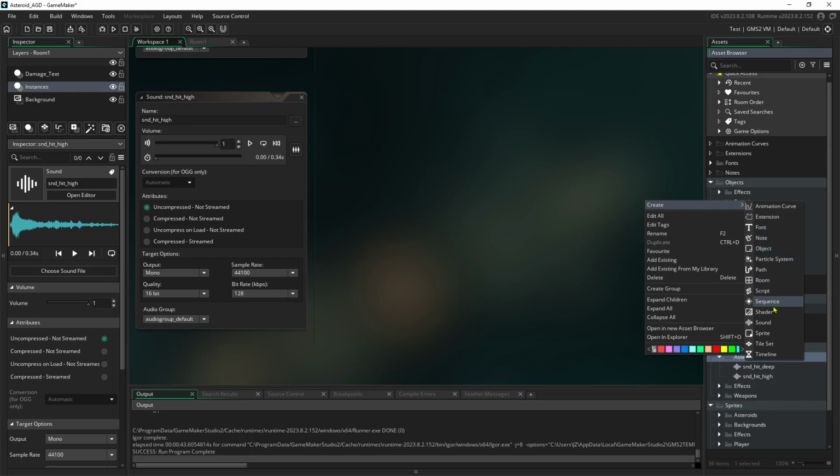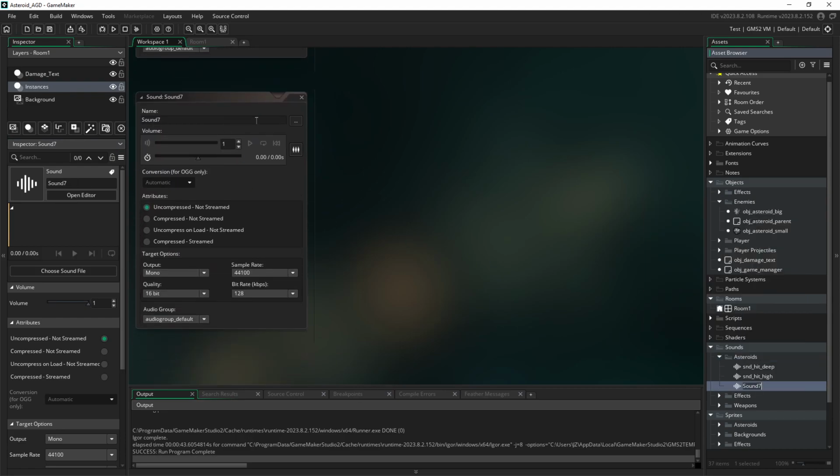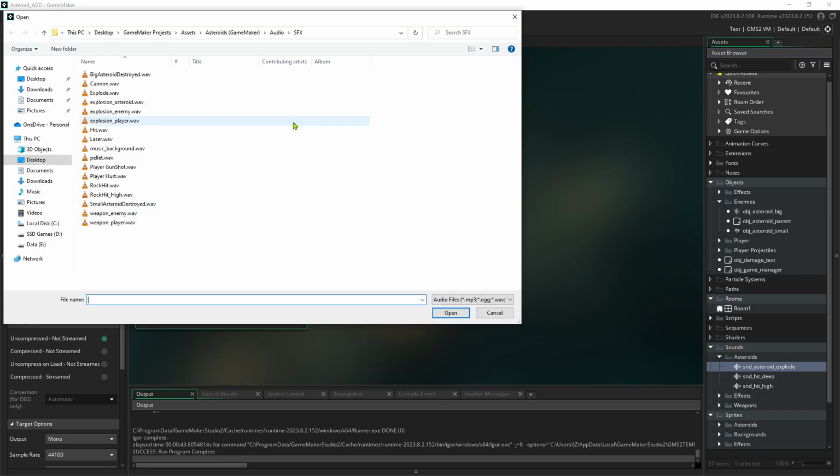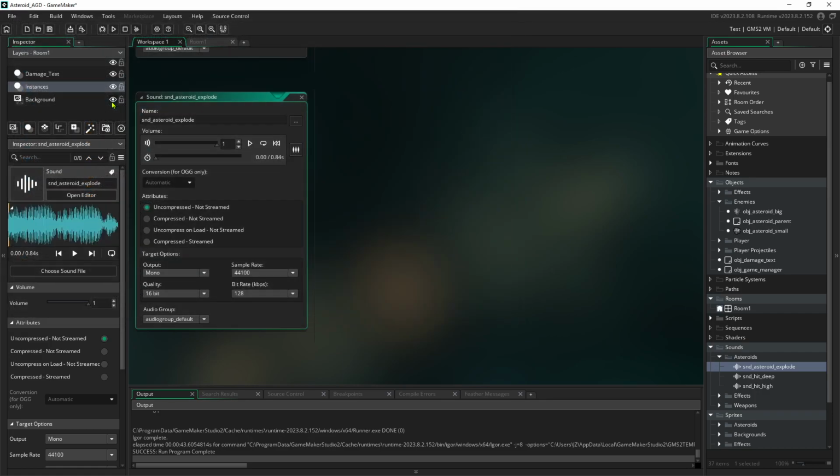And then we will create another one called SND underscore asteroid explode. And we'll do explosion asteroid for that effect, which is a pretty good one. And if we wanted to load some for the other ones, we'll set this up so the small asteroid and the big asteroids could have different sound effects.